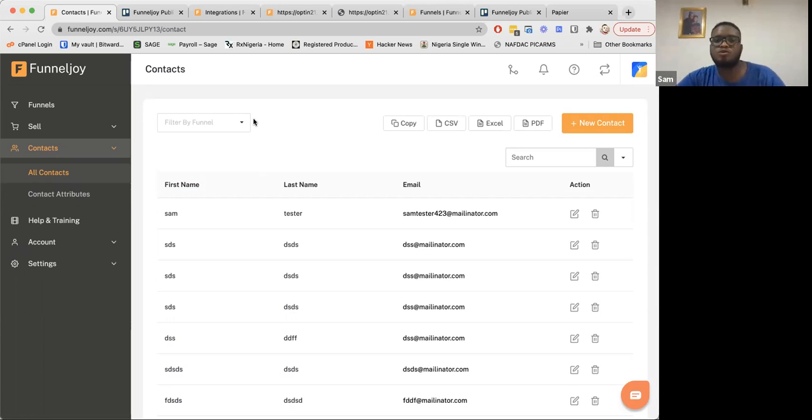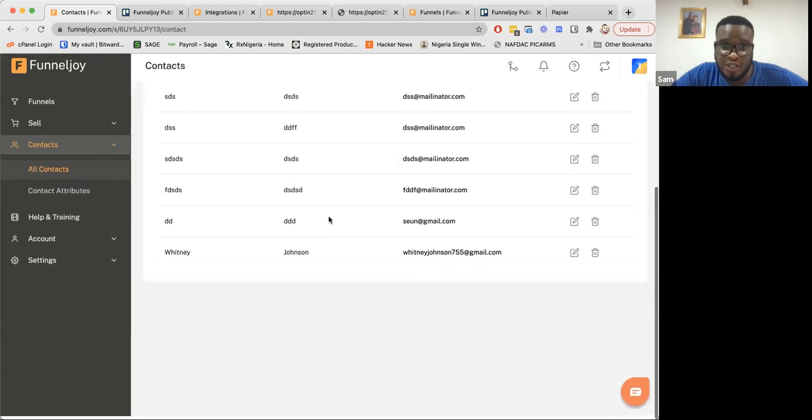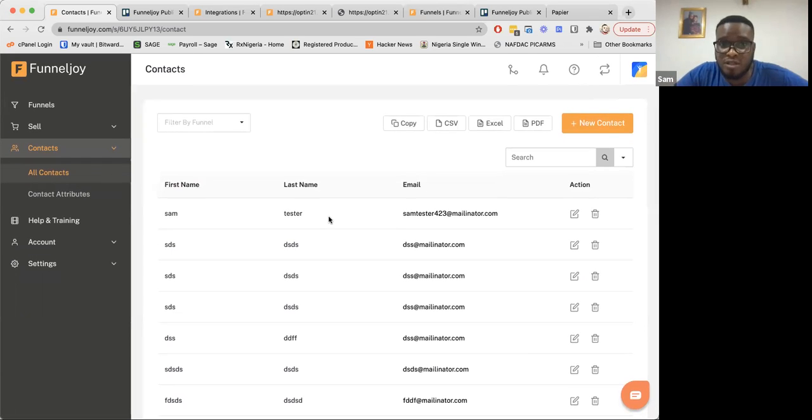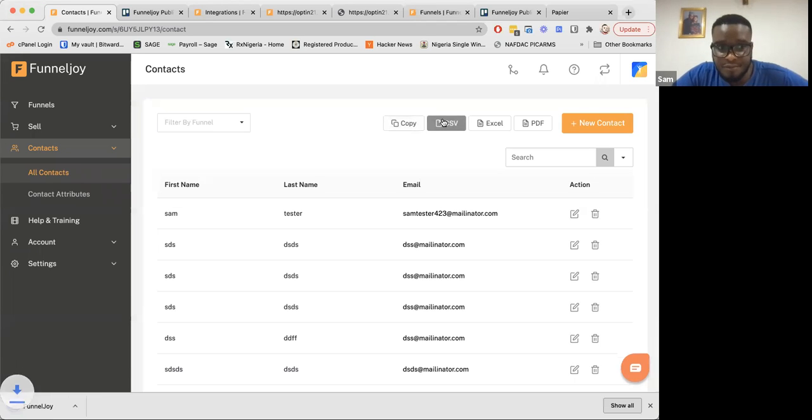Okay, so on contacts page, we have filter by funnel, which allows you to say, okay, I only want to see contacts from a specific funnel. You can copy all of your contacts, and then you can just paste in whatever you want. You can download a CSV. So I just click CSV. I'll get a CSV file. I don't know if you saw that.